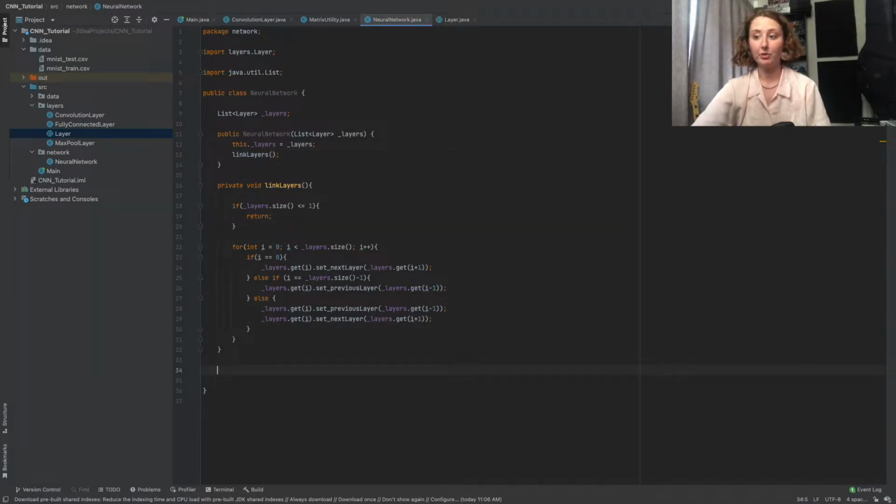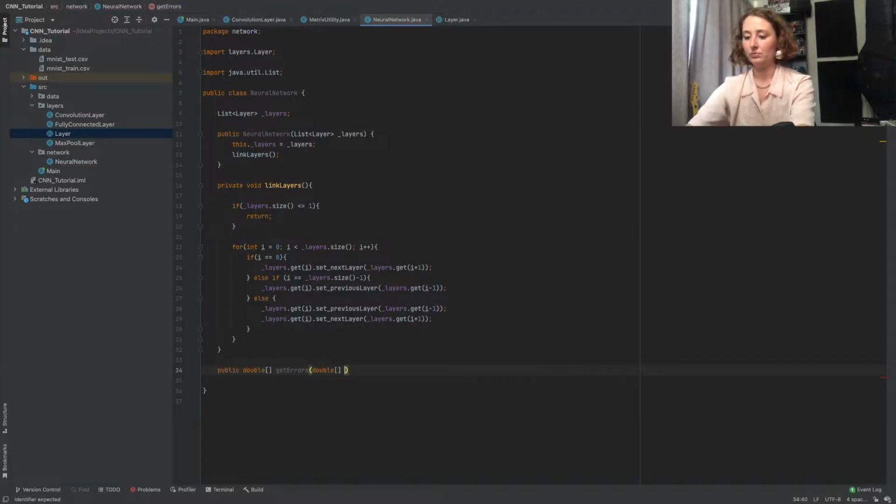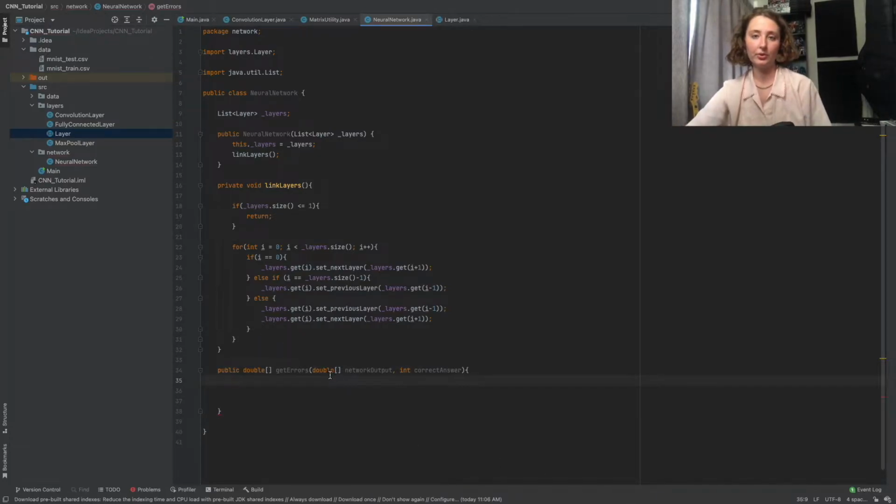Cool, so we're going to create a function called getErrors. And what this function is going to do is take the correct answer. This is an integer, which corresponds to what class in the network output we would expect the highest output to be. In fact, we expect that output to equal 1, 1 corresponding to 100% certainty, and the output from the network. So this would be our output from our final fully connected layer that gets propagated all the way back up to the top of the network.